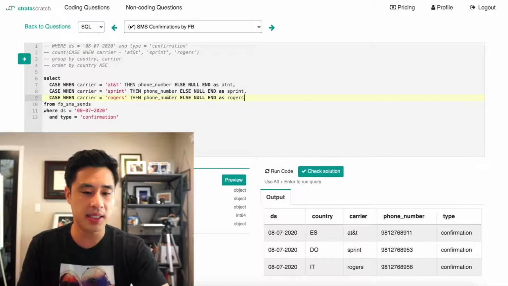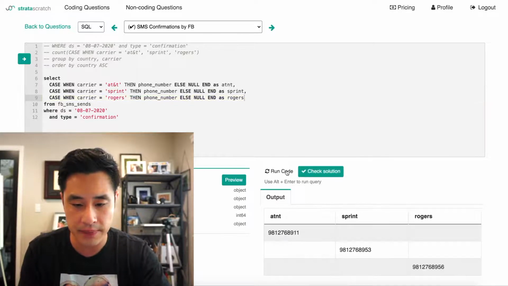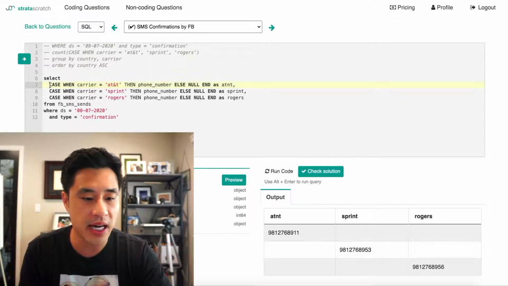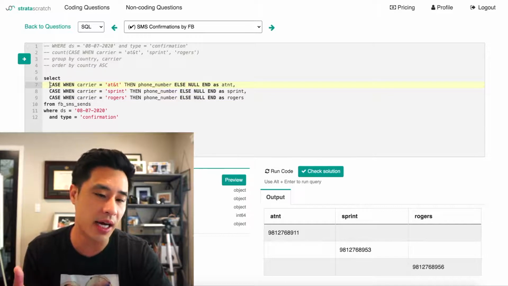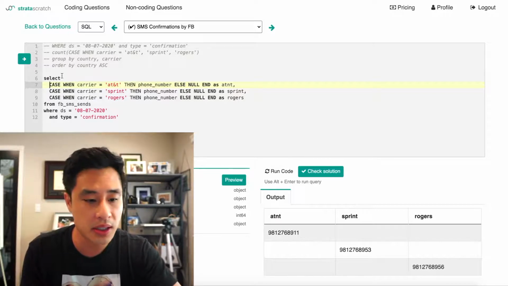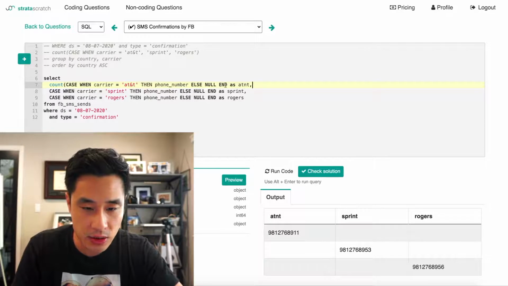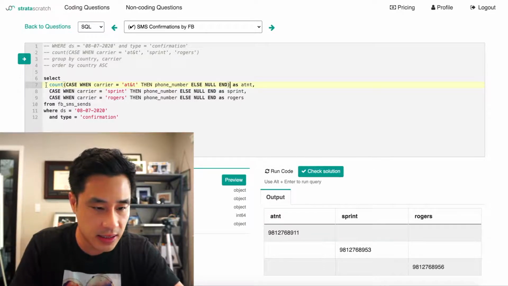I haven't implemented the count yet, but just to see if this query will work, I do have exactly this. I have phone numbers where we match the case and nulls where it doesn't match the case. All right, so now let's add counts so that instead of a phone number, we have the number of times this actually appears. That's pretty easy. It's just a count, and then you close off the parentheses at the end there.